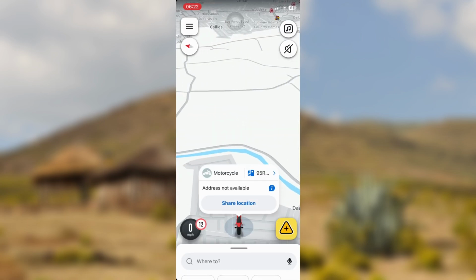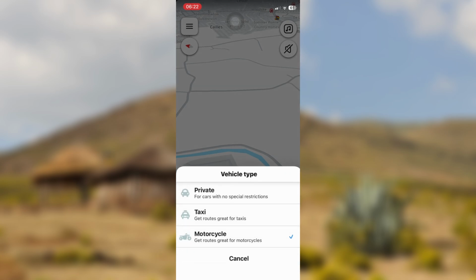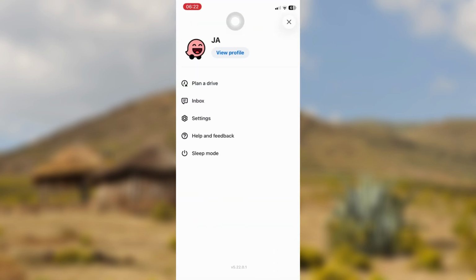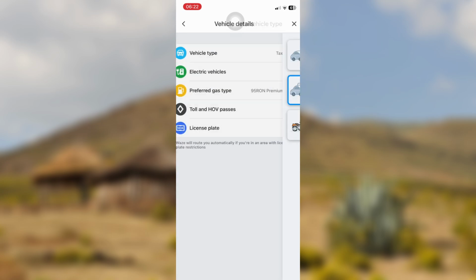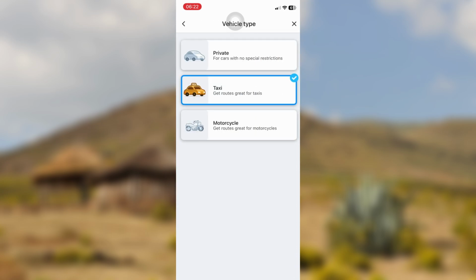First, open the Waze app on your phone. From the main map screen, tap the menu icon and select your profile. Next, look for the option to customize your Waze experience. Depending on your version, find the option for mood or vehicle icon.